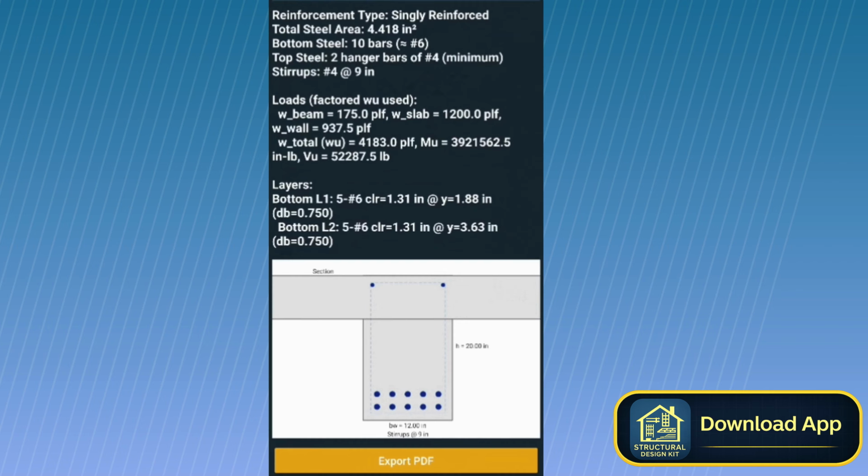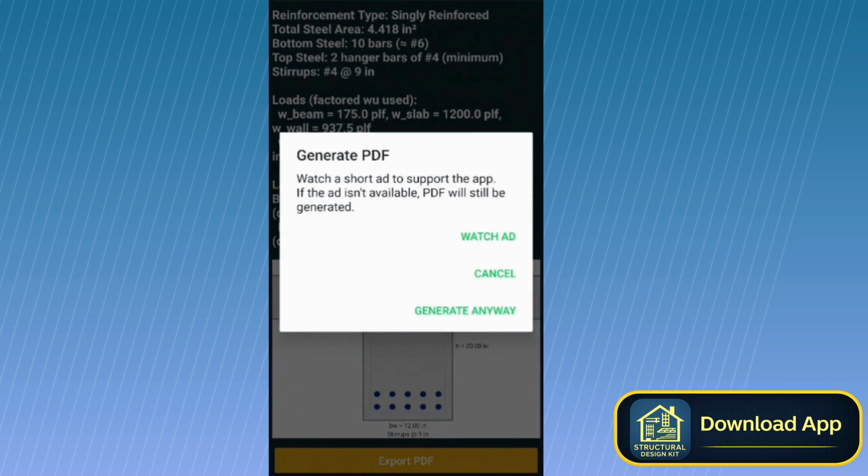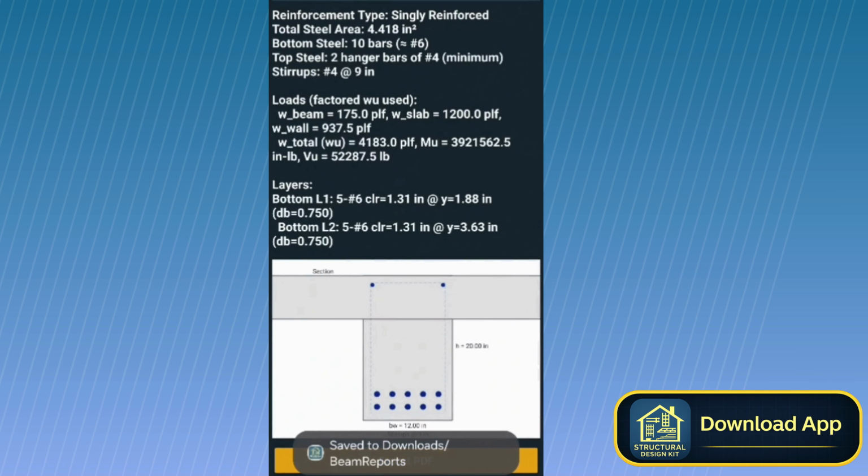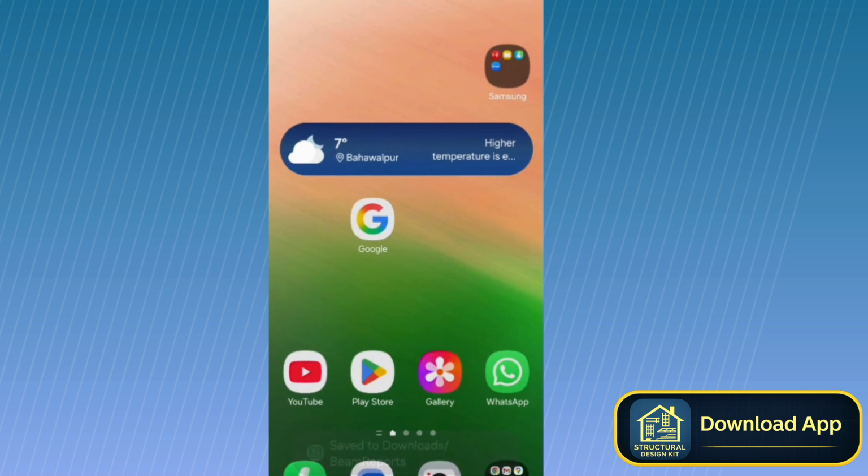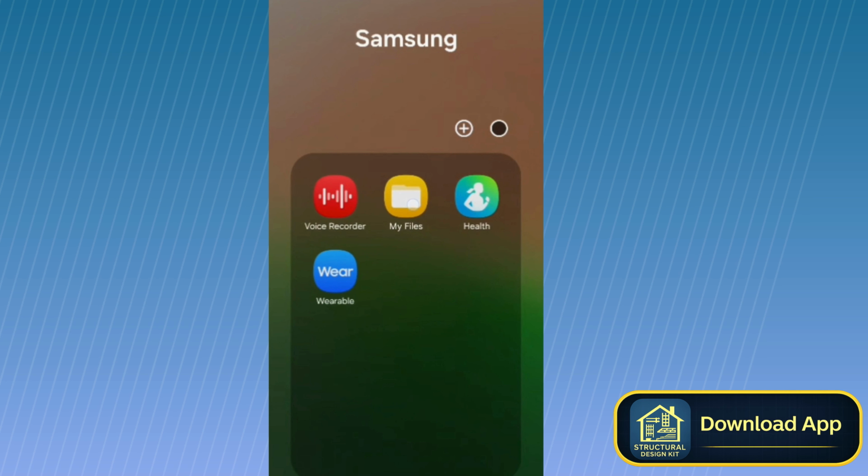Finally, tap Generate PDF. If a support message appears, you can watch it or move ahead. Your report will be saved automatically in the Beam Reports folder inside Downloads.